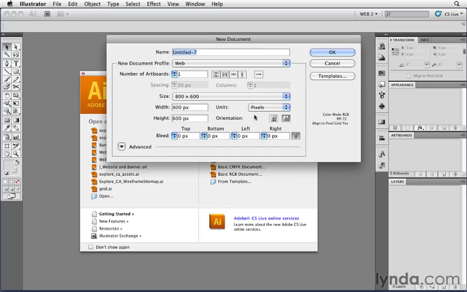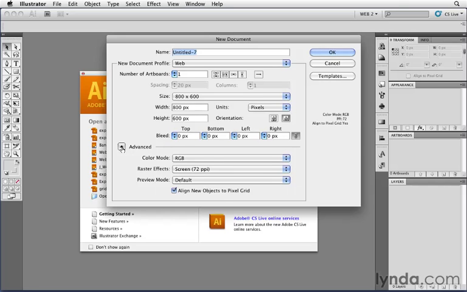Notice over here the units is already set to pixels, which is perfect. We don't worry about bleed when we talk about web design, so we could just leave those settings alone. But I'm going to click on the Advanced button here because I want to go over some of these settings. First of all, you'll notice that the color mode is already set to RGB, perfect. The raster effect settings, this is specifically for effects like Gaussian blur, for example, soft drop shadows, glows. These things are used a lot in web design, and those are set by default to 72 pixels per inch.